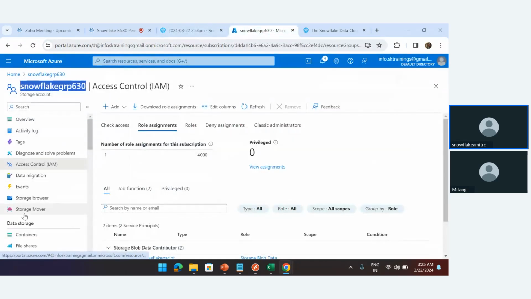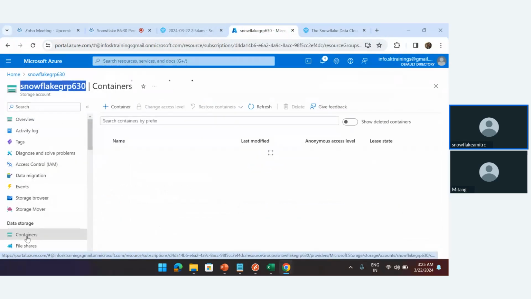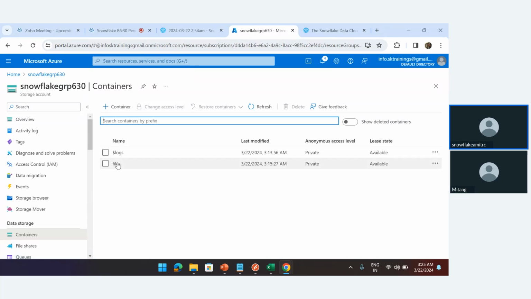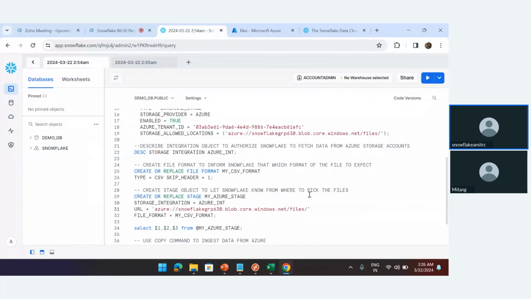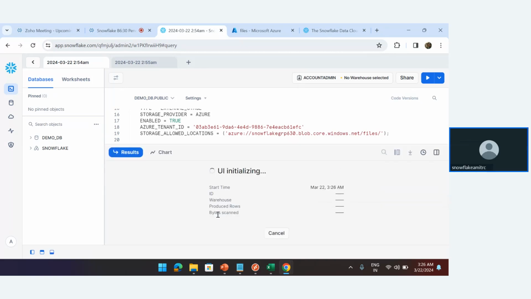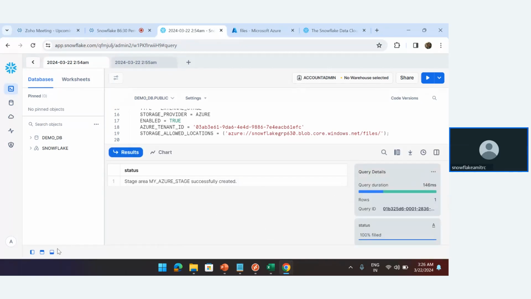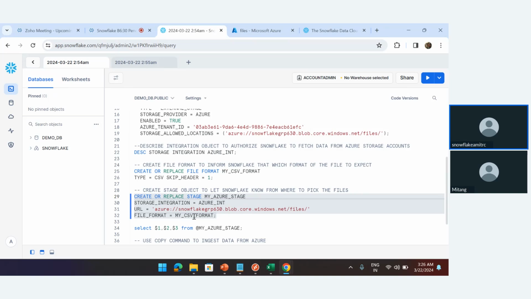So you can go and check. If you go to the container section, my container name is files, where we have all those files available. So I will be writing files here. After that, you have to provide the file format name. Let's click on it. The stage object we will be creating.